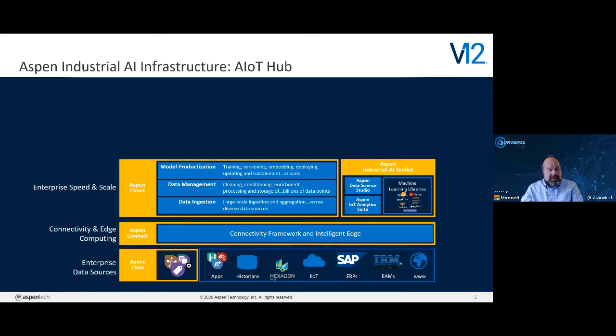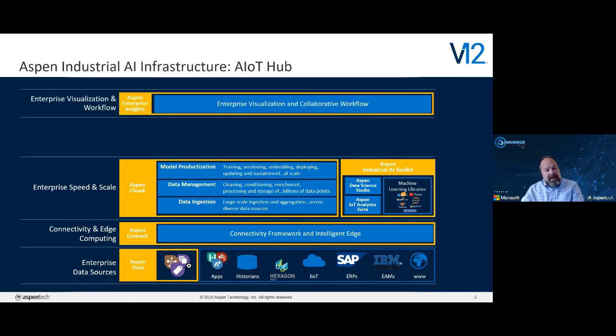How do we democratize some of the things today that are driving value using and leveraging things like machine learning and embedded AI? So we have what we call our Aspen Industrial AI Toolkit. And then on top of that, if we're talking about enterprise level solutions, there needs to be that all-encompassing, holistic visualization component. And then there's also things like collaborative workflows. So when we talk about that, we're really introducing our Aspen Enterprise Insights.